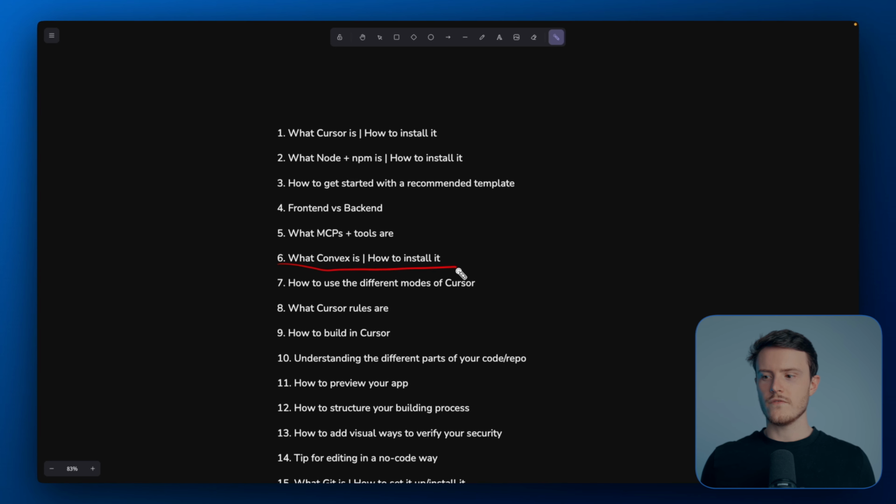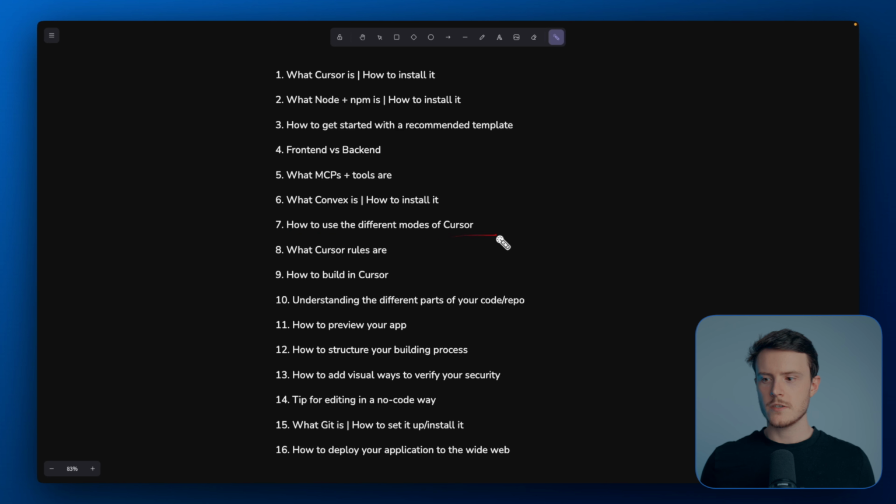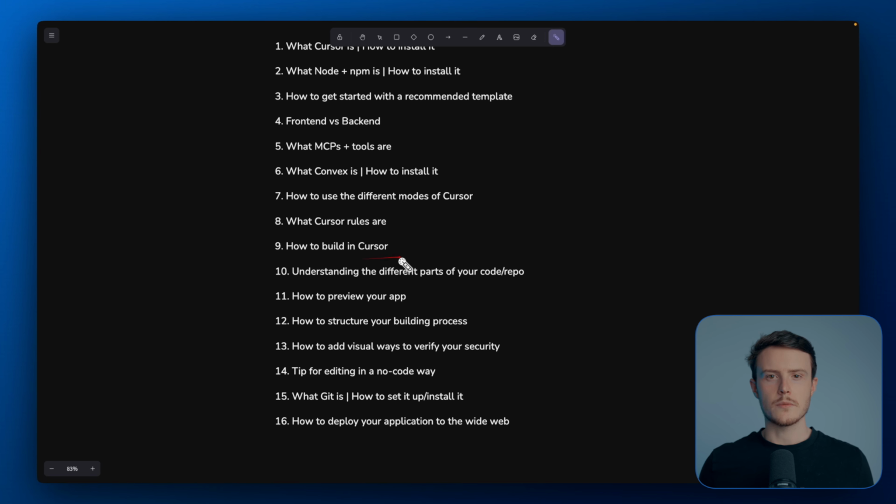We'll then cover what Convex is and how to install it. So Convex is what we will use for our backend. So it will be our database and our way to securely handle logic in the backend. We'll then explore how to use the different modes of Cursor. So Cursor has 4 different modes that you can utilize when you're building, and each has its own use case, and we'll cover those use cases. We'll then cover what rules are inside of Cursor. We'll then ultimately cover how to build in Cursor.